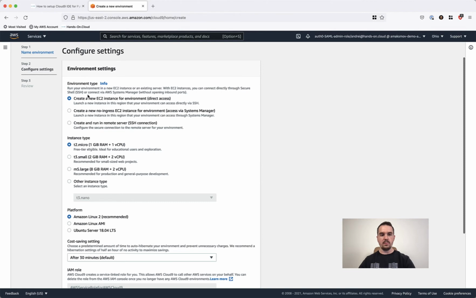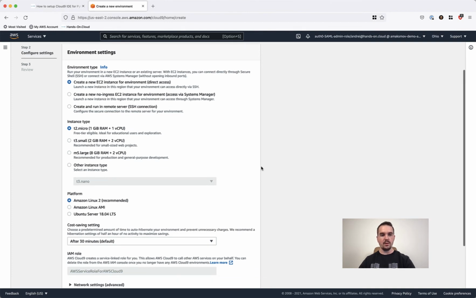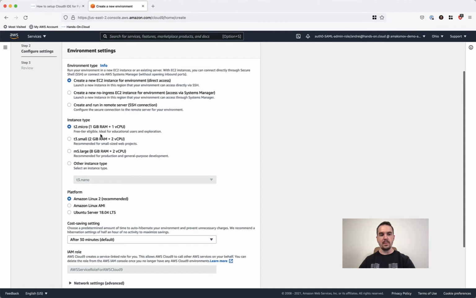As an environment type, we will choose direct access. As you can see, we have all three different types of them available here. And that's exactly the place where we are making the choice for the deployment and the environment type.